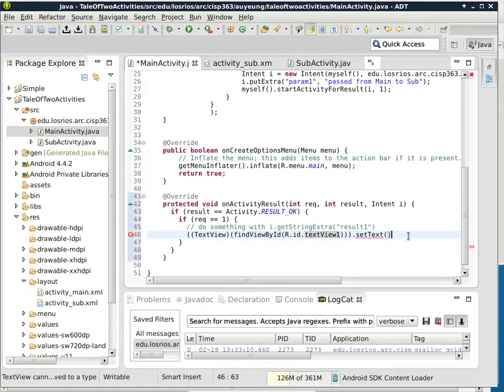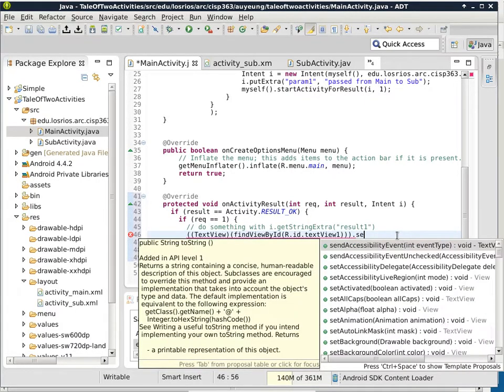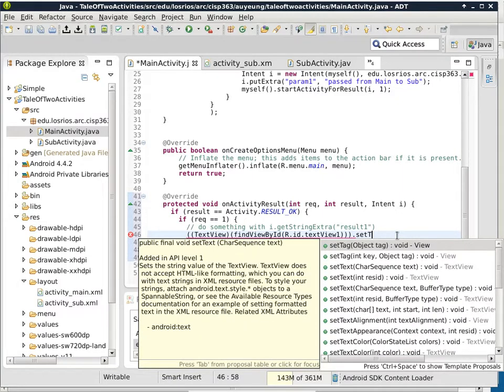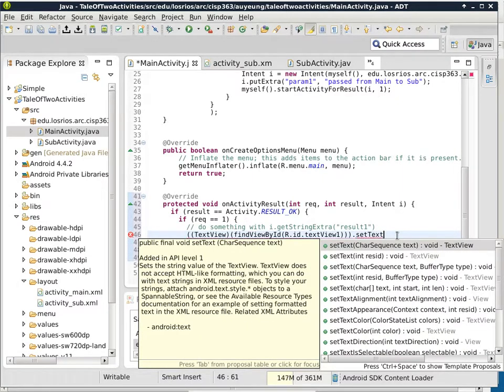Finally. So we can now say set. There's definitely a delay here. Do you guys notice that there's a delay? The first time I put a dot, it didn't actually pop up the list of items. So there's definitely a delay here.